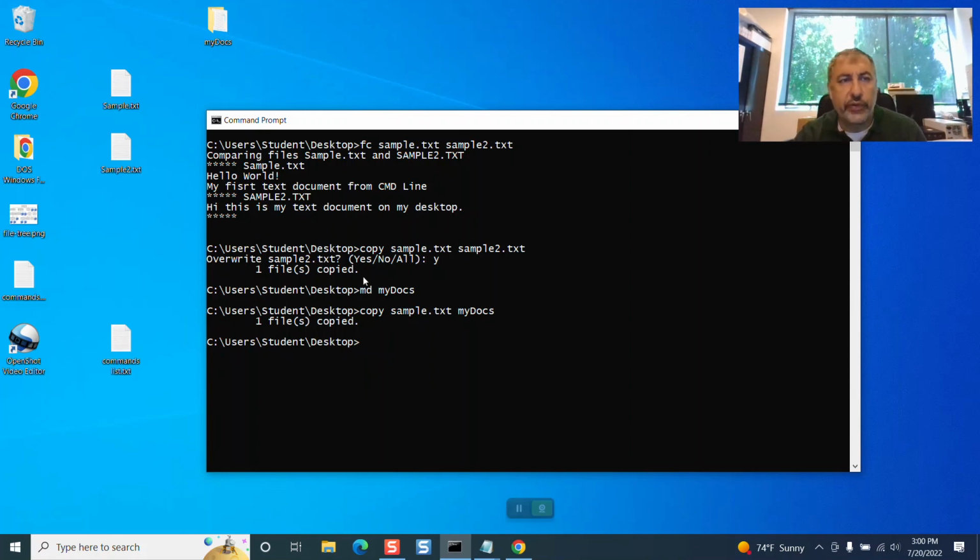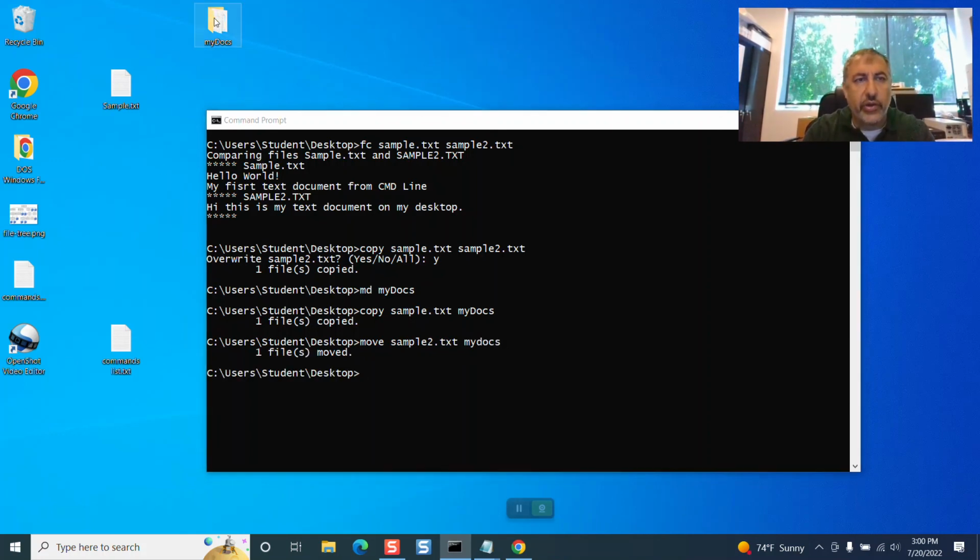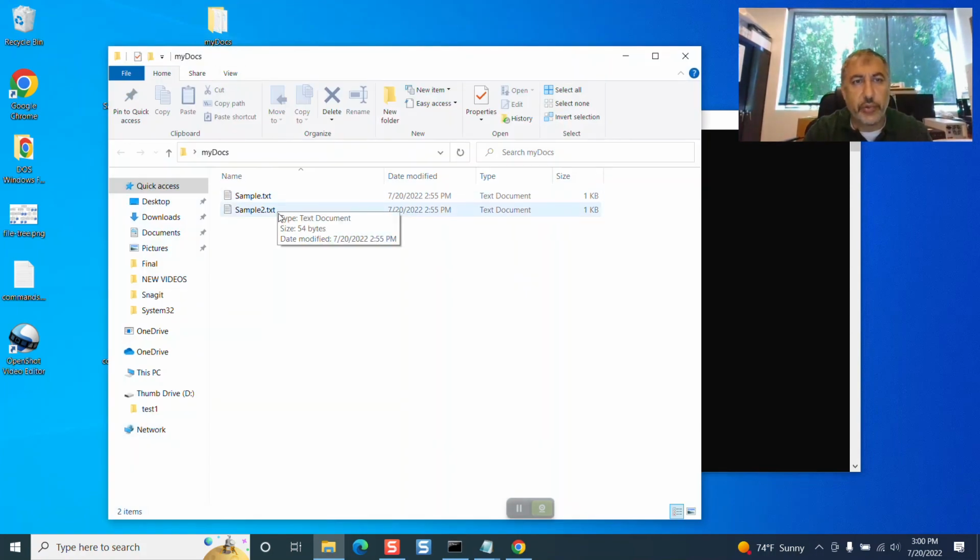Let's try move. Move and copy are different. If I want to actually move this there, what I could do is type in move sample2.txt to my docs. And it moved one file. See, that's gone. If I go into my docs, I have sample and sample2.